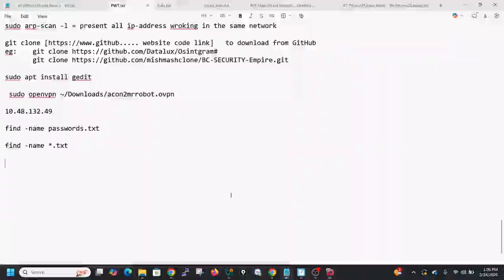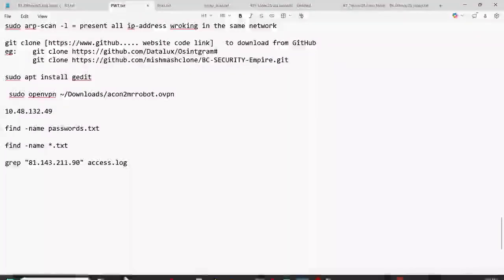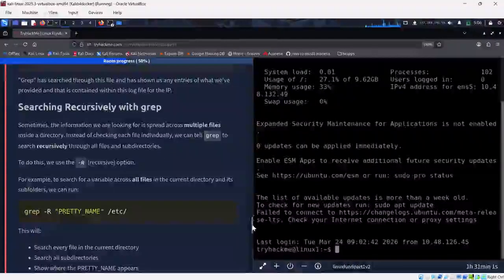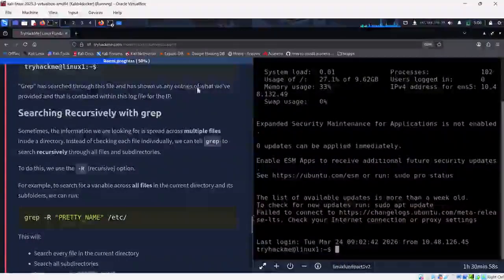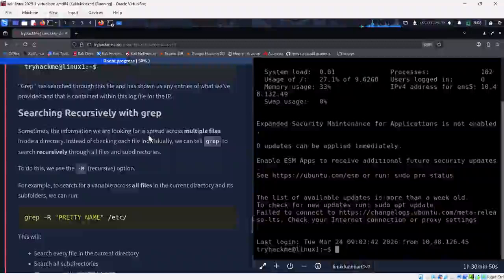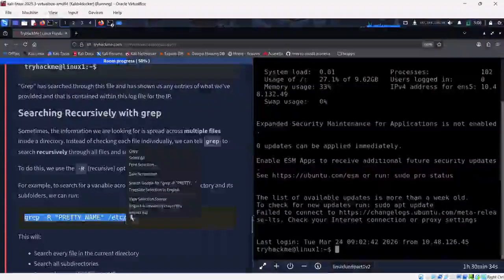Copy this one. I believe this document I'm going to modify, so it will be easier for you. Searching recursively with grep: the information we are looking for is spread across multiple files, so instead of individually searching, we can tell grep to search recursively. So -r, so grep, the folder.